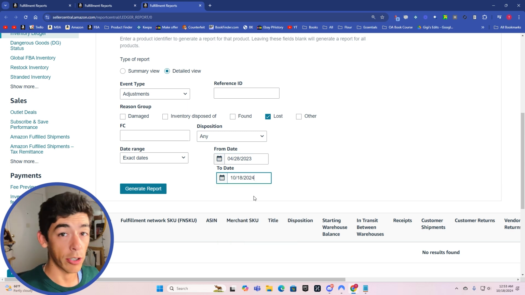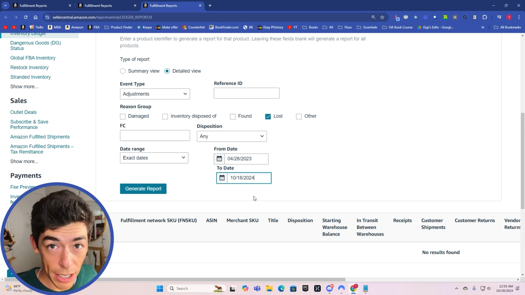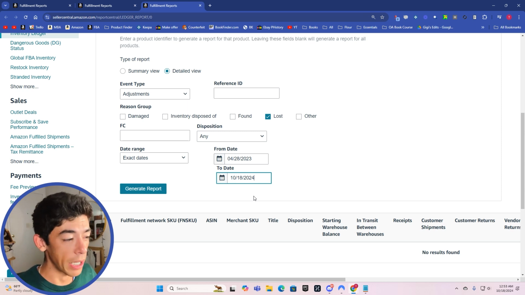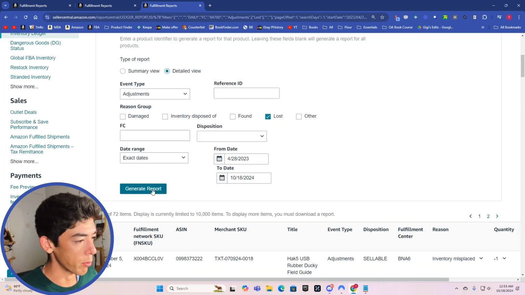Now, something that you're probably going to want to do is plan this out. Once you get all your reimbursements for this time period, moving forward, you're going to want to put something in the calendar that says, hey, every 90 days, go back and run this report again and try to get reimbursed. So the last thing you're going to do is click generate report.